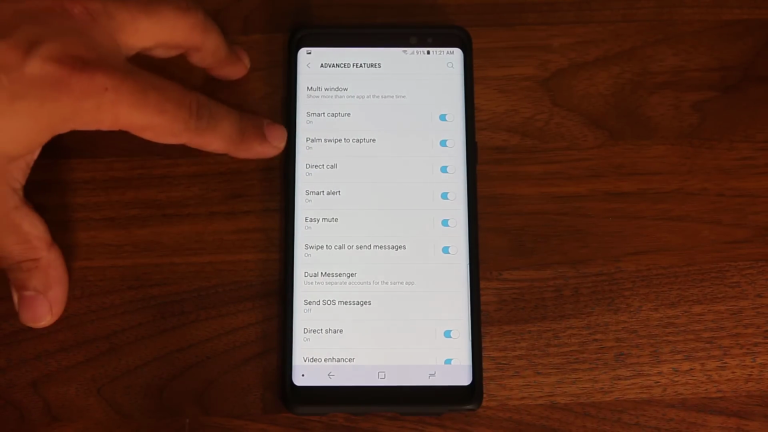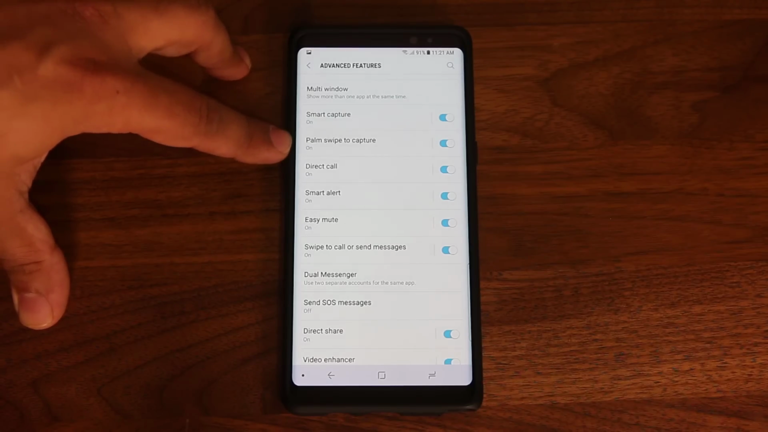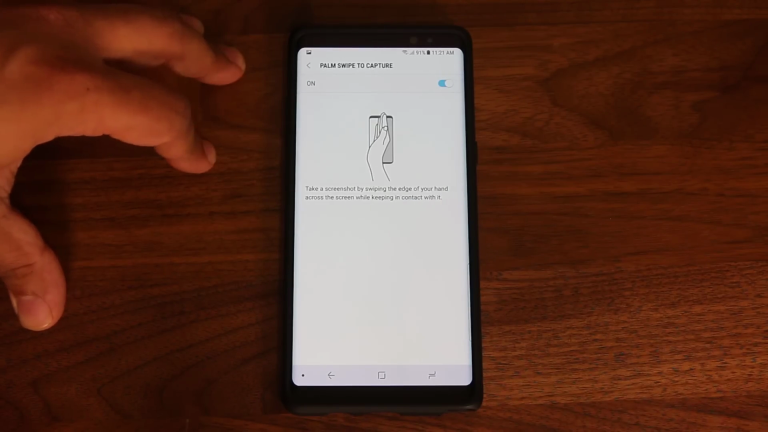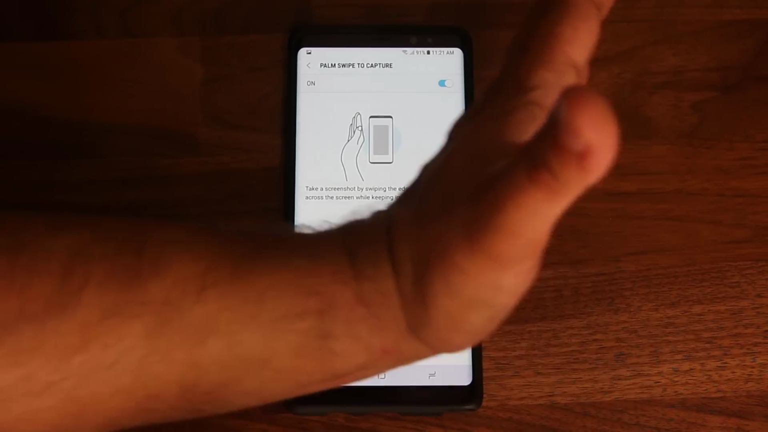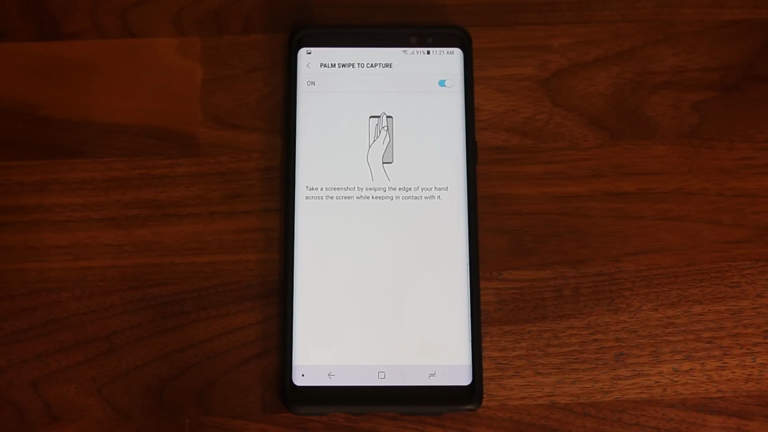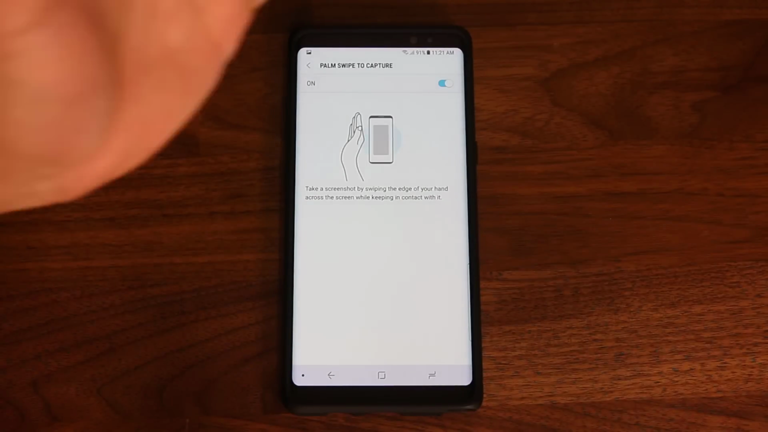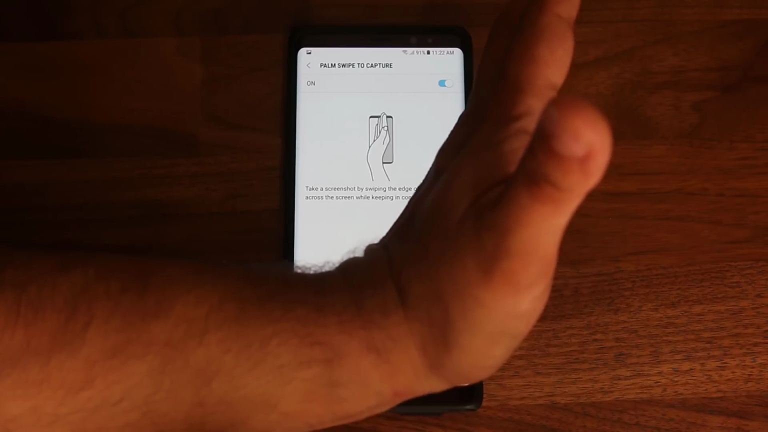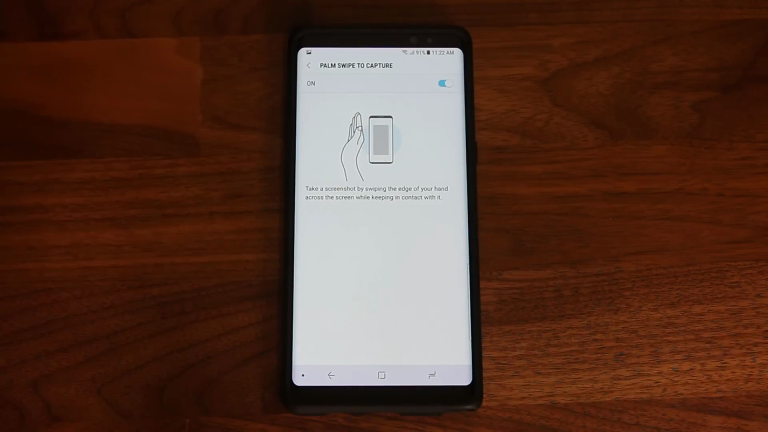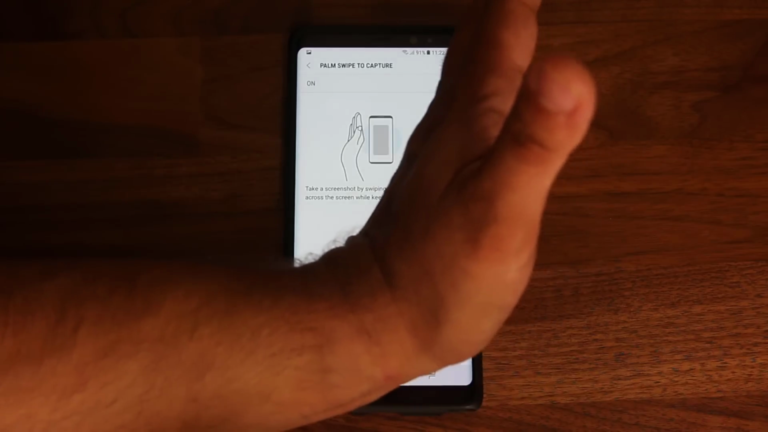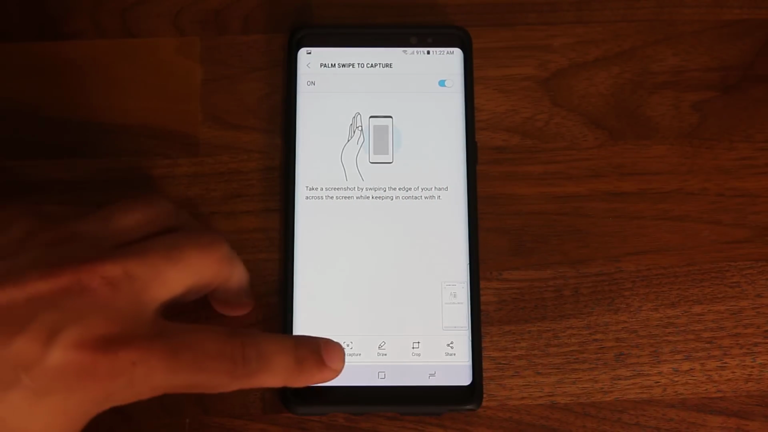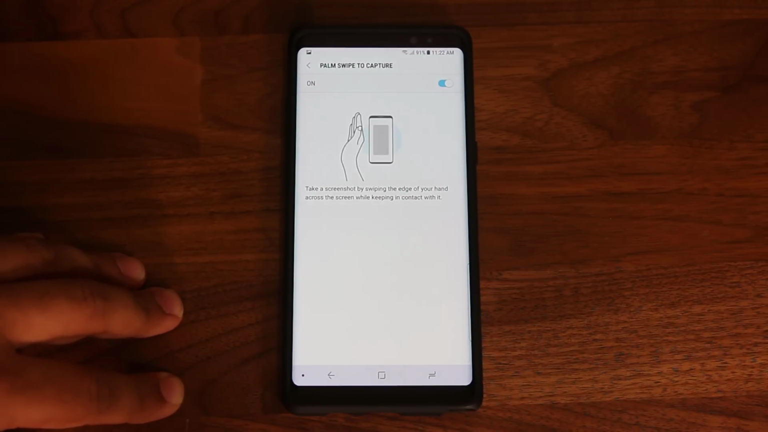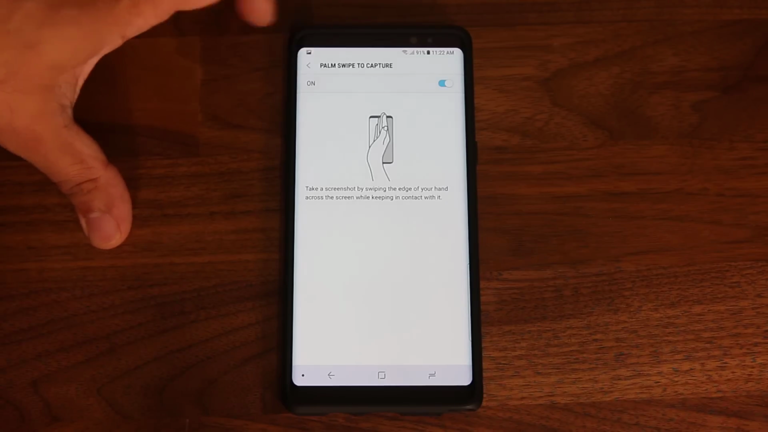The next one is palm swipe to capture. Basically, if you enable it, all you want to do is swipe your hand across the edge of the device and it's going to take a screenshot. Now this doesn't mean you can just go like that, okay? Your hand has to actually touch the screen as you swipe. Let me do that one more time. There we go. As you can see, it just took a screenshot. So that's just one way to take a screenshot of your device. It's called palm swipe to capture.